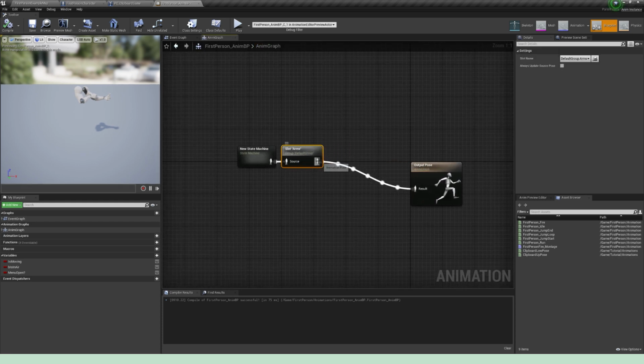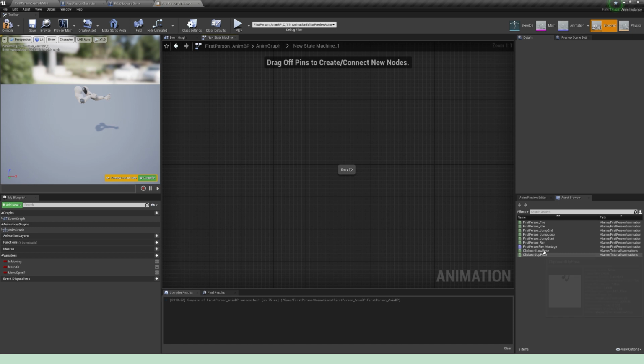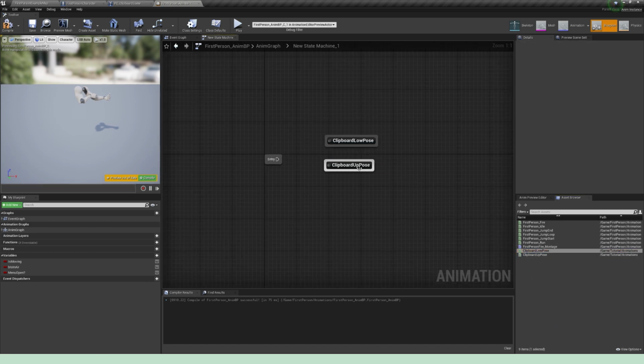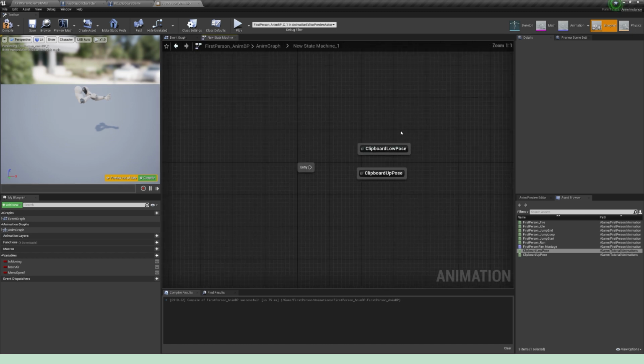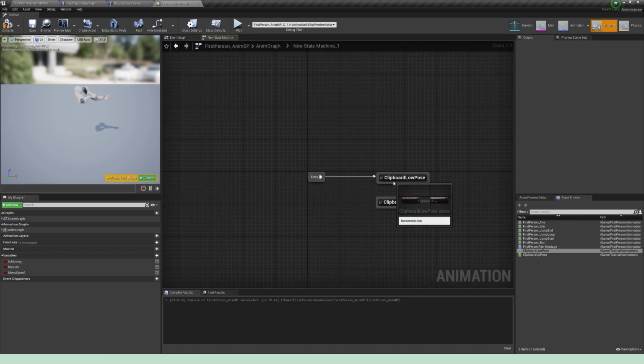I'm going to disconnect all this stuff. We don't want any of this. We're going to right click and make a new state machine and plug this into our output pose. Inside of this, we're going to drag our 2 poses, our low and up. So we've got our up pose and our low pose. We're going to pull our entry into this and create a connection to and from the up pose.